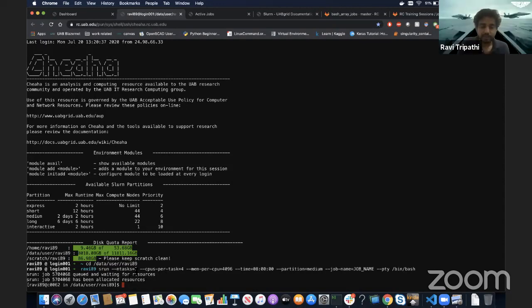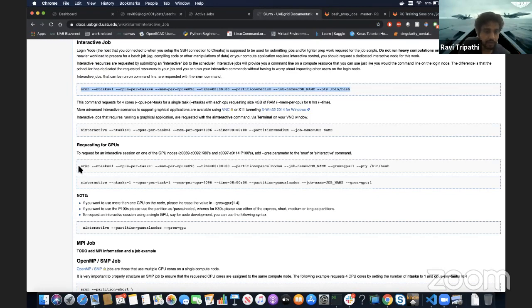All right. And so this resource request that we had, it was just for normal CPUs. We didn't want GPUs in this case. But if you want to use GPUs, you can come over here and take a look at this. It's almost exactly similar to this, apart from two parameters that change. First of all, the partition changes to Pascal nodes. And if you want a GPU, you have to use this partition. And the other thing that gets added is this dash dash gres equal to gpu:1. That tells us how many GPUs we want.